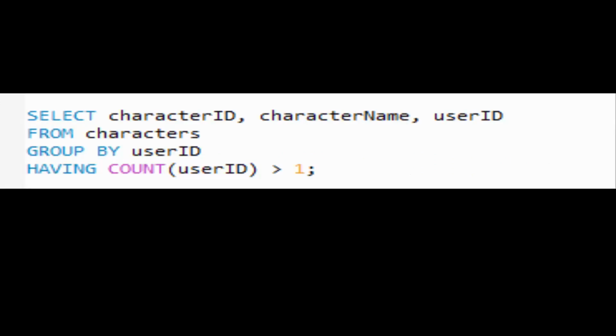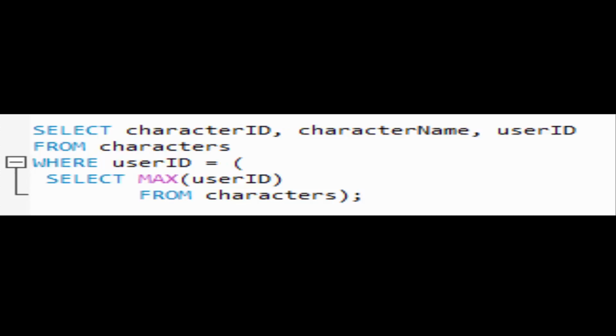And for this query, it selects the character ID, character name, and the user ID from the table characters, having it grouped by the user ID. It will then display the selected columns which have more than one user ID, and you can see the result here. Now, as for this query, the first and the second parts are the same as before, but the difference is it selects from where the maximum user ID exists, as you can see in the results here.